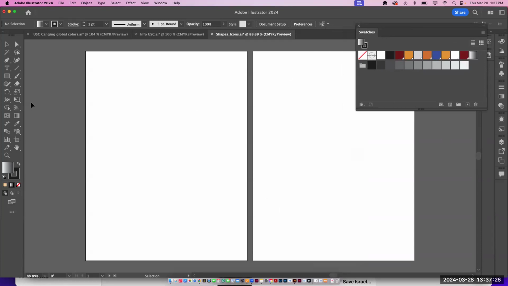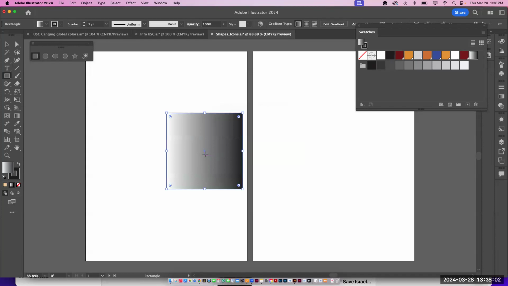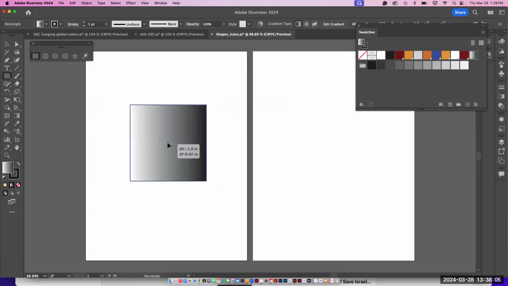So where are my shapes over here? I'm going to have here the rectangle, round rectangle, and ellipse. And then I do have the line, the arc, the spiral, rectangle grid tool, and polar grid tool. But what I'm going to do now, I'm just going to go into my rectangle. And if you click one time on the screen, you can create a rectangle, and I'm going to go and maybe make it as a square. I'm going to make it 4 inches by 4 inches. And this is what I have, and I'm going to move it, let's say, to the center.